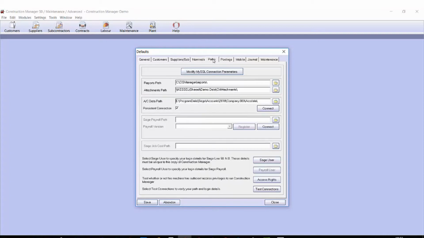The paths is usually something that our support team will be using more so than yourselves, and you won't have to worry too much about it. The reports path is where the reports are currently set to, and the attachments path will be any attachments that you'll be adding into areas such as purchase orders and the contracts area, which will all go into a certain folder location. And the app data path is where your Sage data is held. So this area of the system will be something that you don't need to go into very often. It's only really if you haven't got a connection with Sage and are having issues in that respect, and our support desk will be able to assist with that for you.